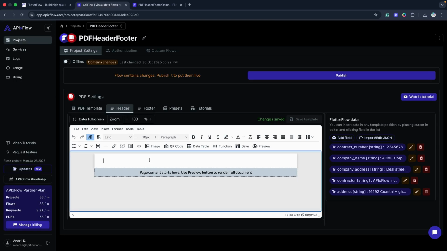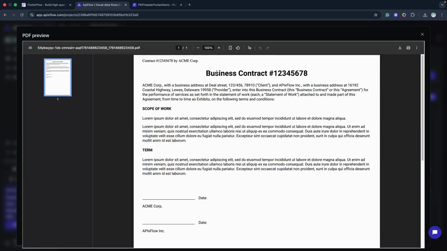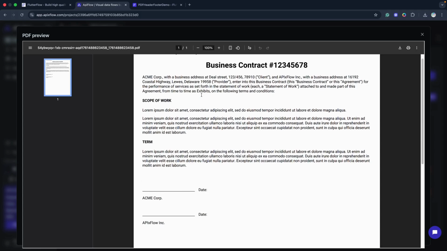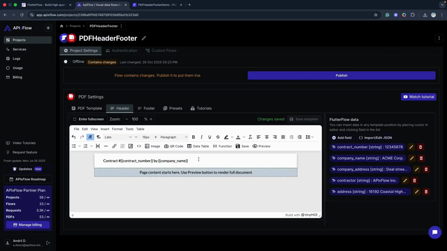So our goal is to add some header and footer to that document. Let's have in our header, for example, the company name, maybe first the contract number, some contract number by company name, and this will be our header. Let's check how it will look. As you can see, it rendered here. It will be rendered on every page.